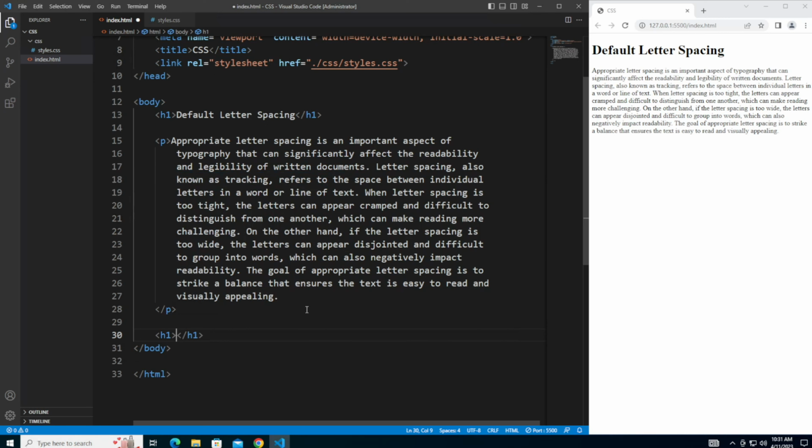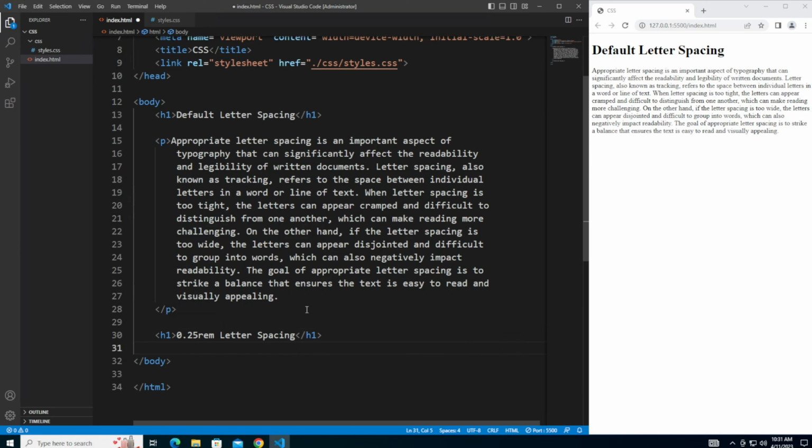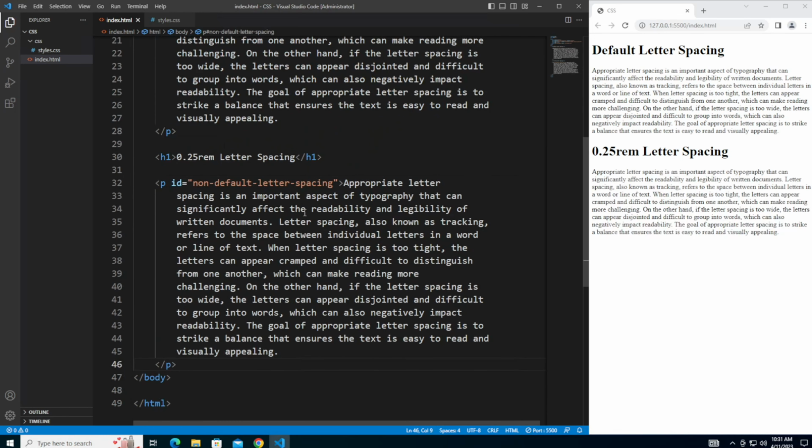Next is my second h1 header. This one I'm going to say 0.25 rem letter spacing. Then I'm going to paste in my second paragraph. For the second paragraph, I've also included an ID of non-default letter spacing. If you're planning to type this in, pause the video and take a moment to do that. Otherwise, you can also copy and paste from the links in the description.